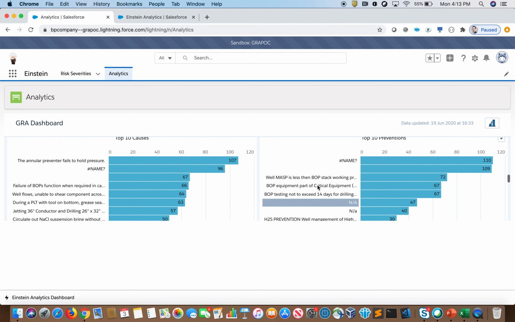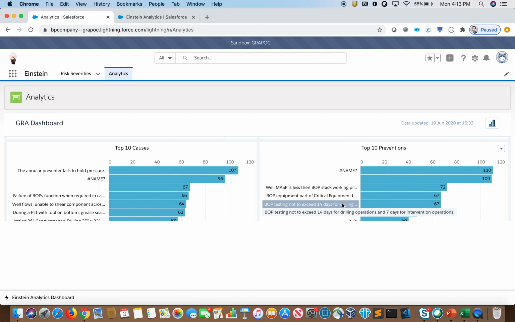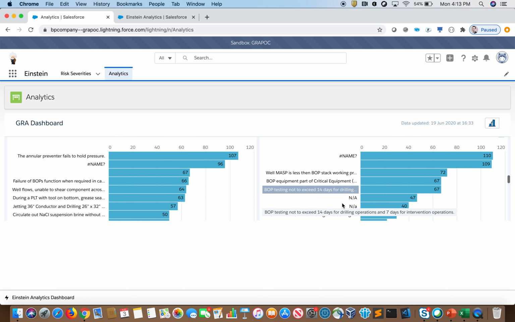For example, if we were filling out a checklist, it might be useful to view what are the top 10 causes and top 10 preventions. That might help us suggest different actions and different words we might want to type when filling out a risk assessment record.